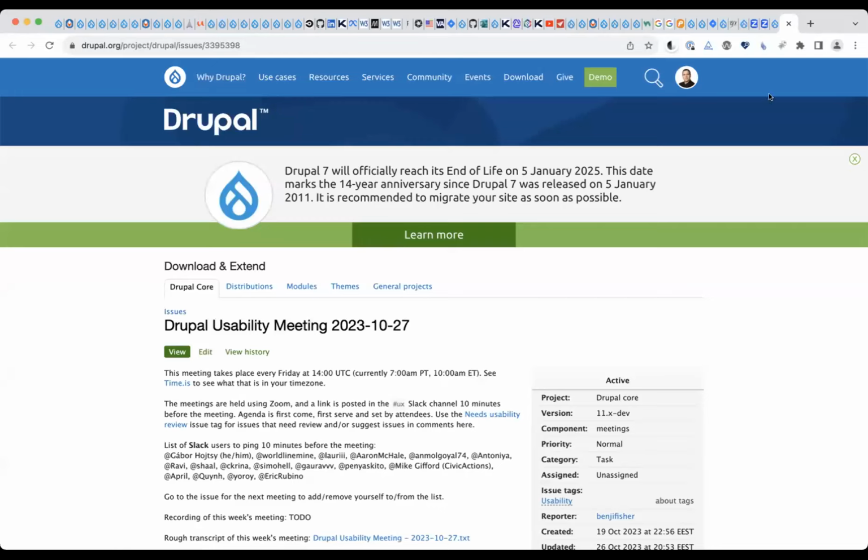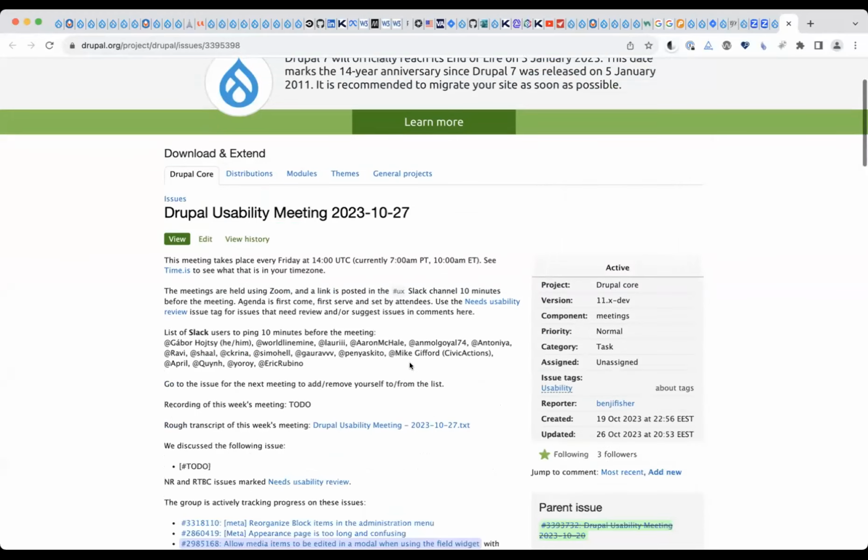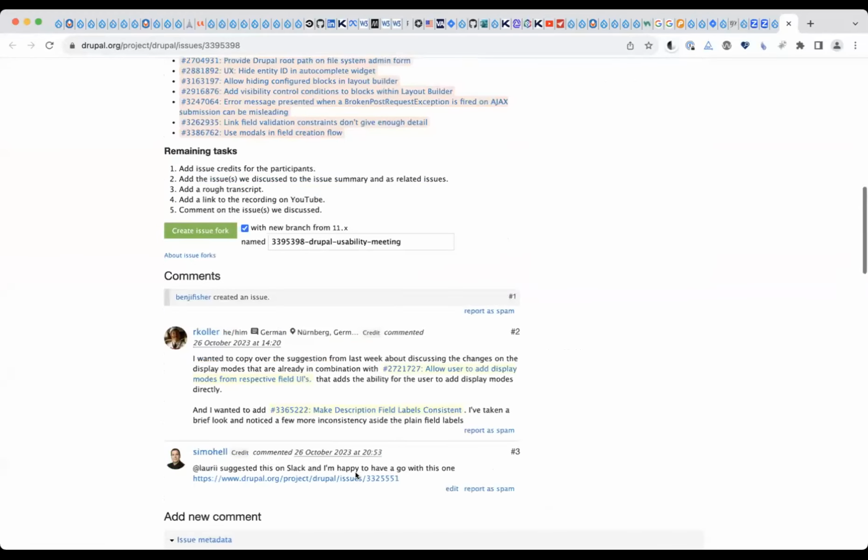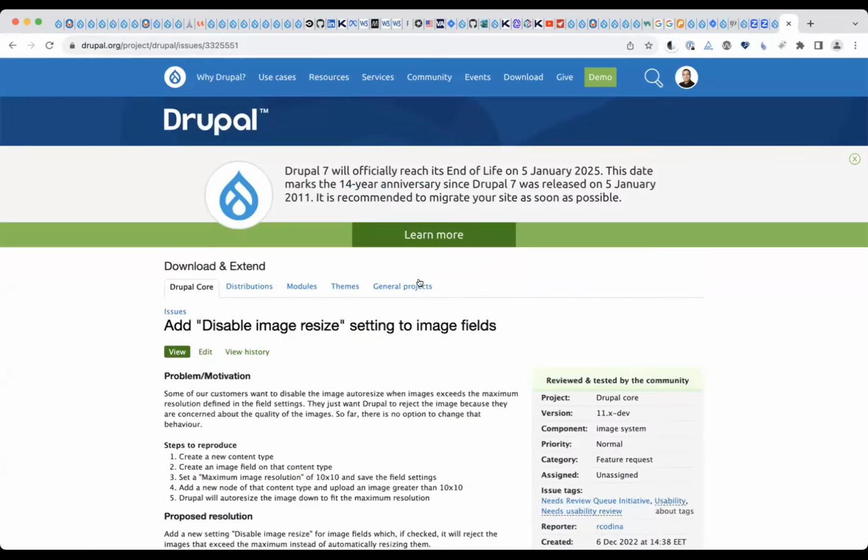So the next issue is issue number 339. Oh no, this is not the correct one, sorry. This is the meeting for today. And the link is here. So the issue is number 3325551. Add disable image resize setting to image fields.